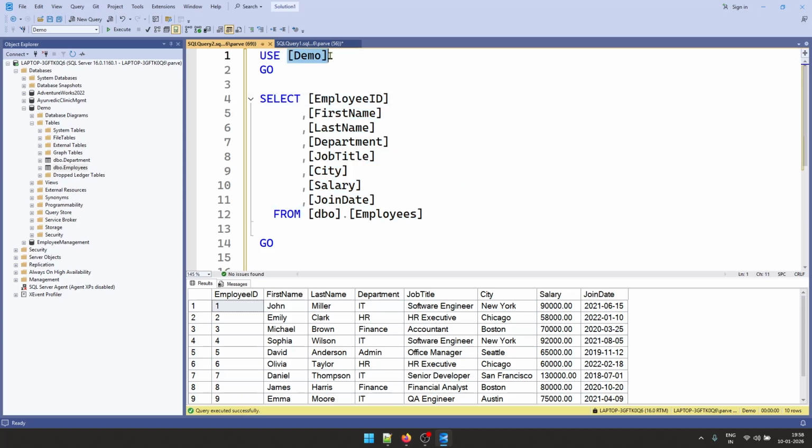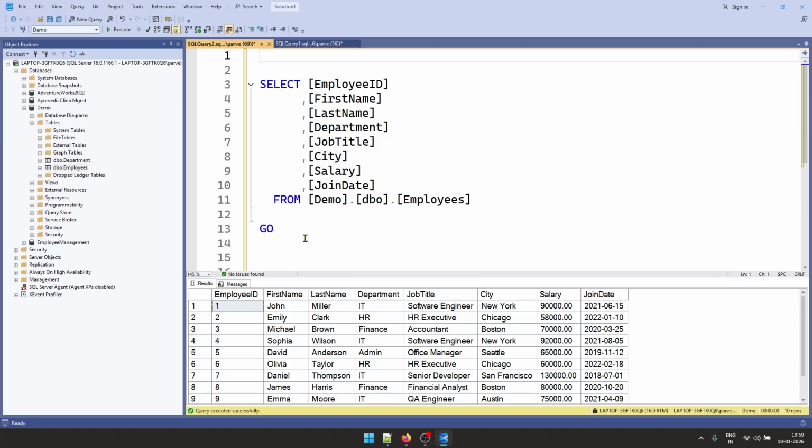What we can do is put this demo database name here instead. Let's copy it and put it in front of the schema name, and remove it from the top. So demo.dbo.employees, this is called the fully qualified name for the table, meaning we have specified everything about where the table belongs. It belongs to the demo database, within the demo database to the dbo schema, and in the dbo schema we are targeting our employees table. If I execute this, I will get the same result.